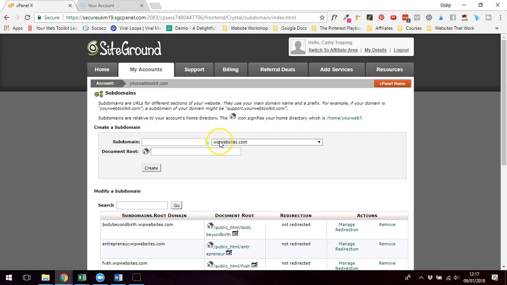So I've purchased a domain called WIP Websites. And this is where I create my client websites as a work in progress. So for each new client, I create a subdomain on this main domain. So if your domain name is myfabbusiness.com, that will be here on the right.